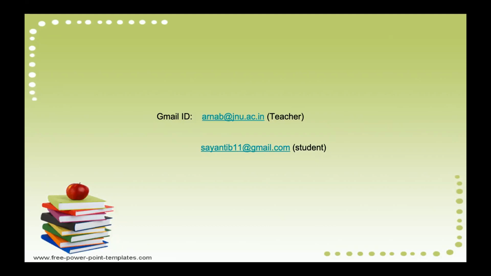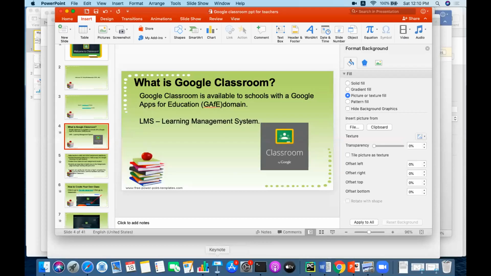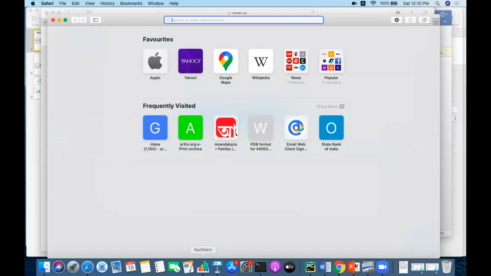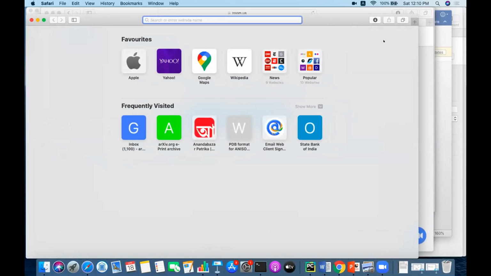Before proceeding further, I should tell you that Google Classroom is available in the Google Apps for Education domain. With the current improvements, it is becoming a standalone learning management system, or LMS, as we call it. And I'll show you what features we can really have. So here in the browser, there are a couple of options that you can see.